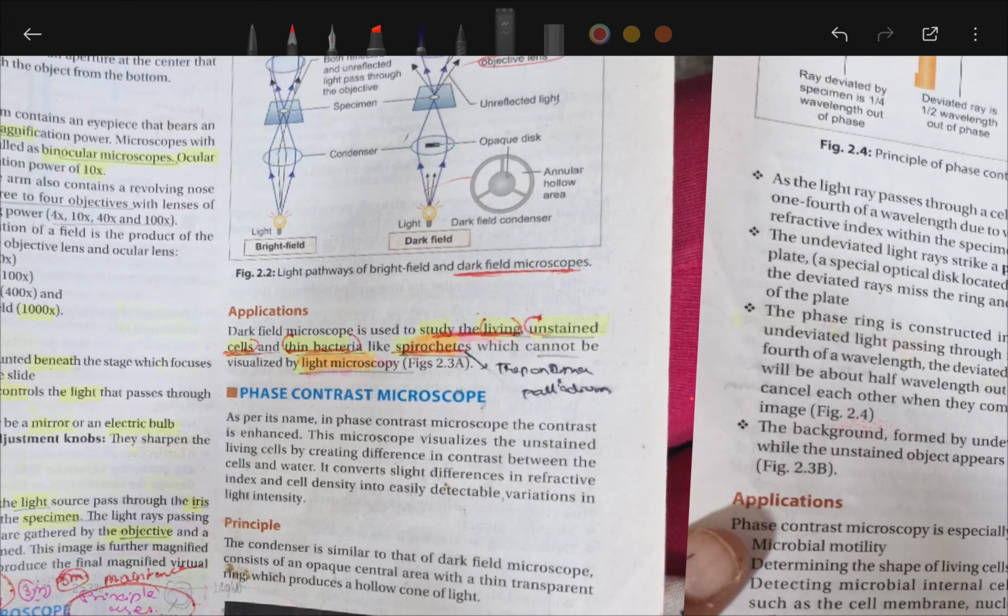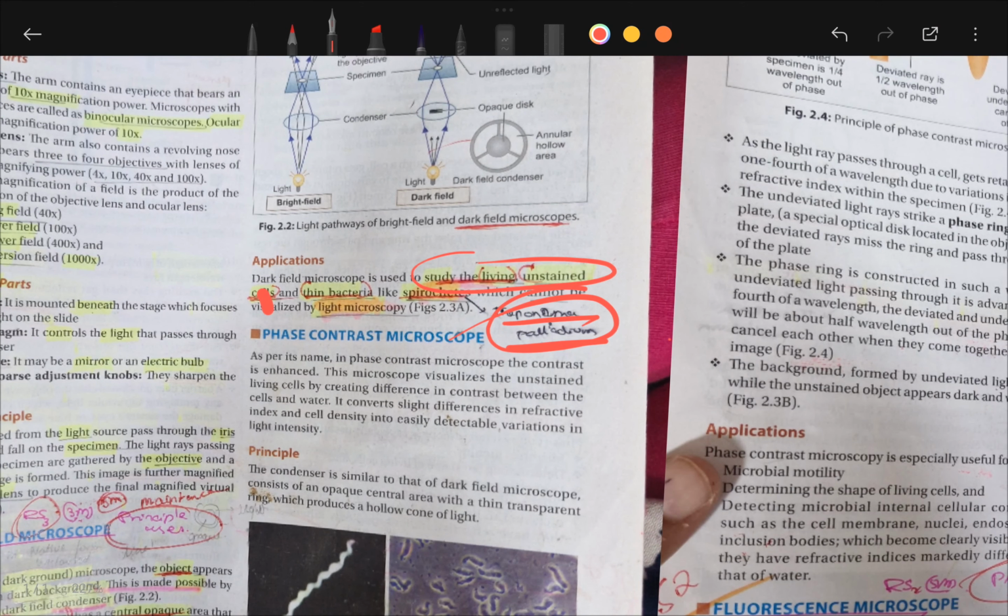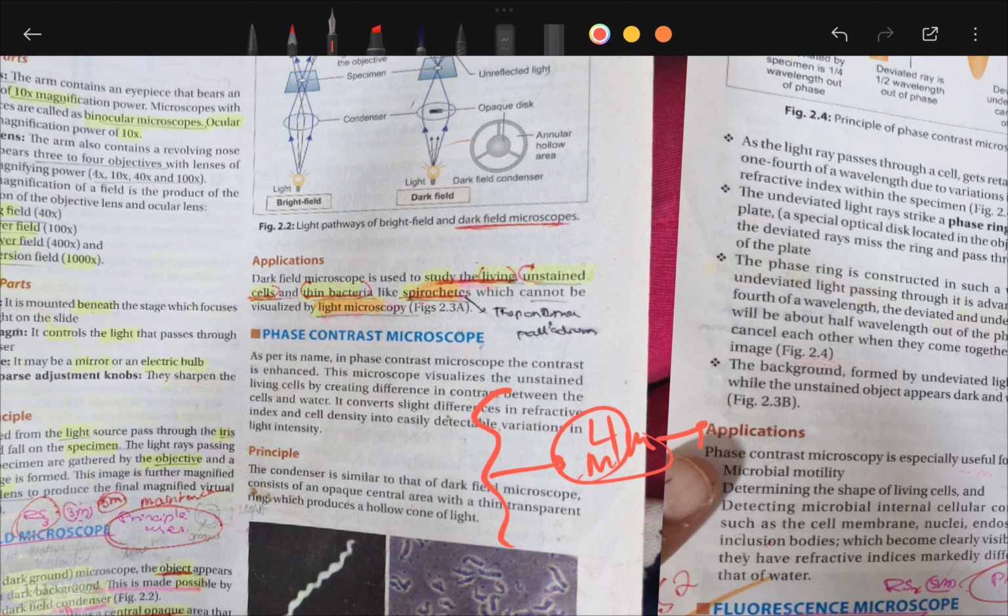The applications of the dark field microscope: it is used to study living organisms, like Treponema pallidum, which causes syphilis. This is unstained, whereas in Gram stain the organisms are stained. It is used for thin bacteria. You can see this is very thin. Example, spirochetes, like Treponema pallidum, which cannot be visualized under the light microscope because it is very thin. So we use the dark field microscope in order to visualize this thin organism.